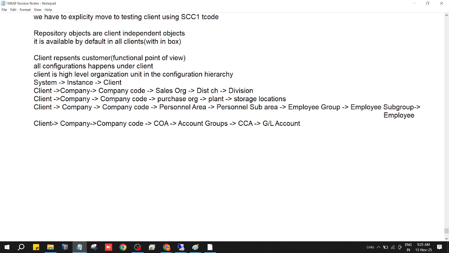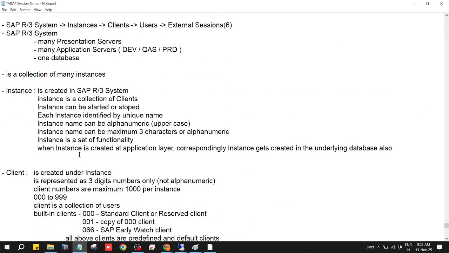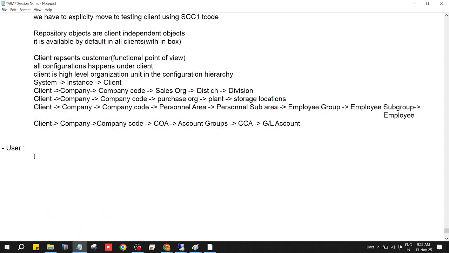Then next we'll move to the next level, which is what? User. Because as per the hierarchy, we have to go to what next? This is your, we are here, user. Okay. Who is a user? So users are created under a client. You cannot create them directly under the instance of the system.